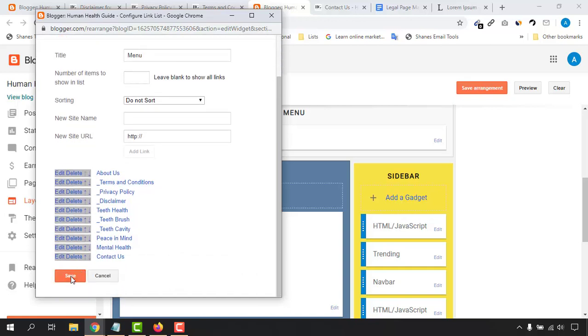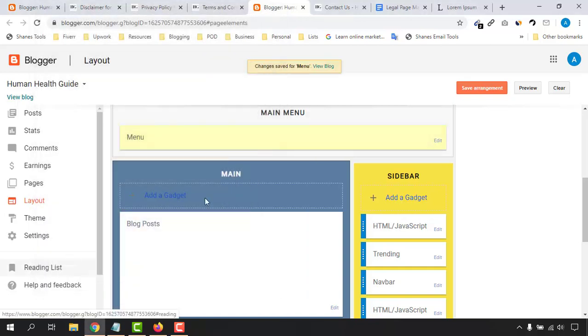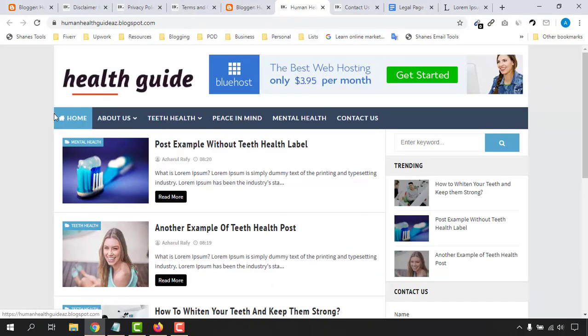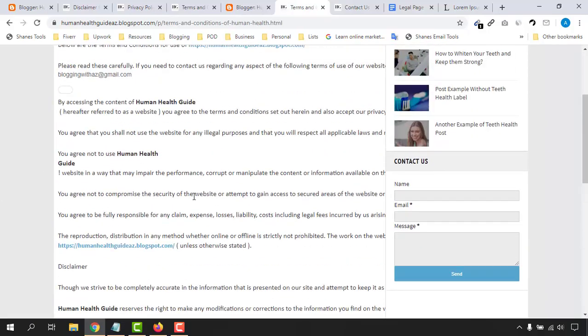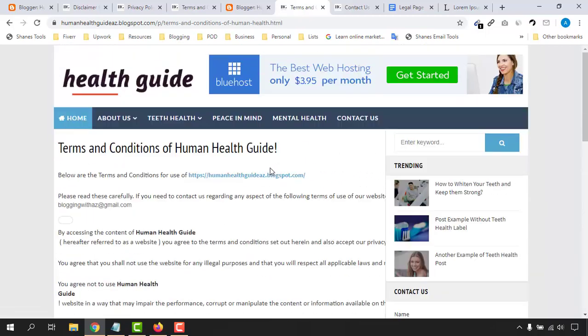And now if I just click on save, and if I click on view blog, we are going to see there is no drop down menu on the home page, but we have got a drop down menu on the about us page, which you are seeing here: terms and conditions, privacy policy, and disclaimer. All right, so now if someone is going to click on these pages, they are going to read all the required information, or all the important information of our blog site.